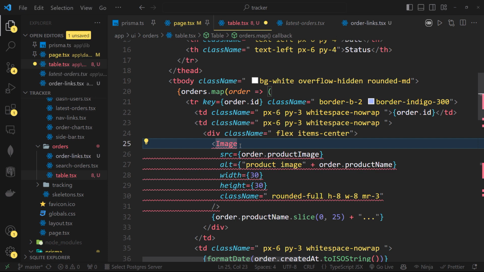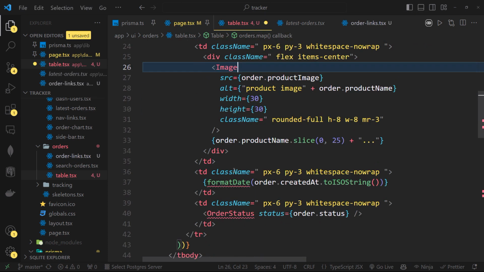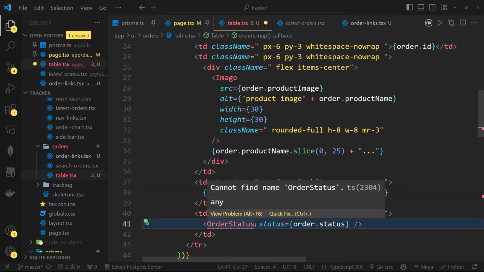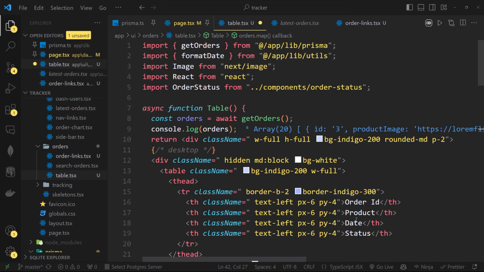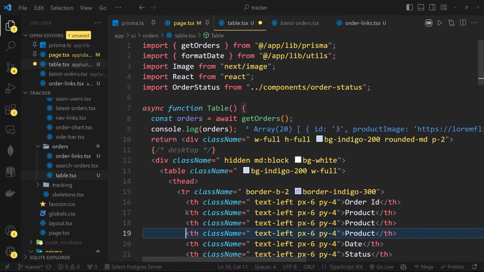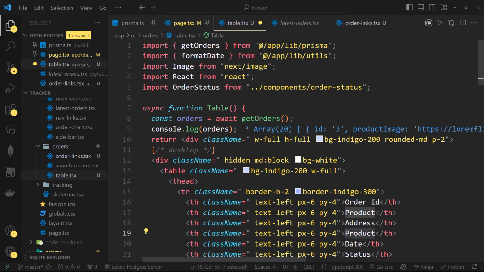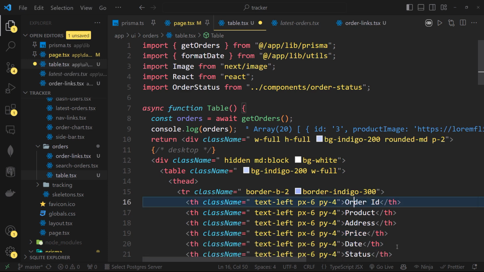Now we need to import image from next image. Please take it from next image, and also format date and order status. Now, okay, everything is now happy. Now I want to include some header elements here, so I'm going to duplicate this. Instead of product here, I'm going to have address, and here I'm also going to have price. I want to give enough information about this order here.